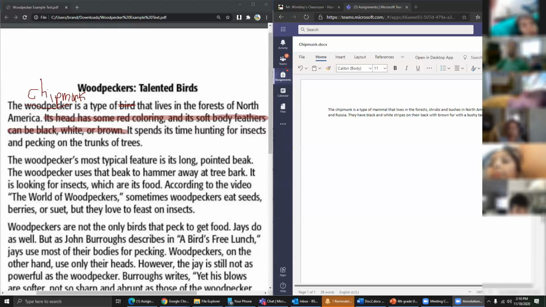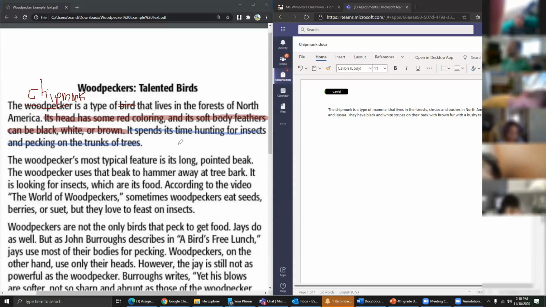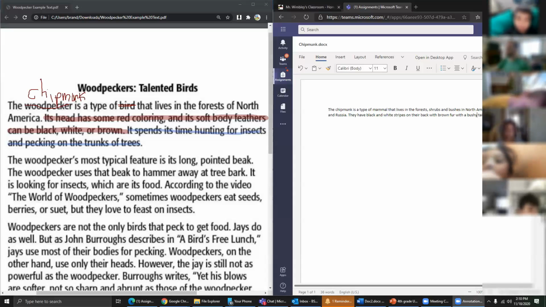So I now have done my example of giving a brief description of what it looks like. So now I want to give a brief description about maybe one of its important behaviors, because it's telling me right here something important about the woodpecker, how it acts. So I want to think of something important about how my chipmunk acts, or something my chipmunk does. So think about everything that we read. What do you think the most important behavior, the most important thing a chipmunk does is?